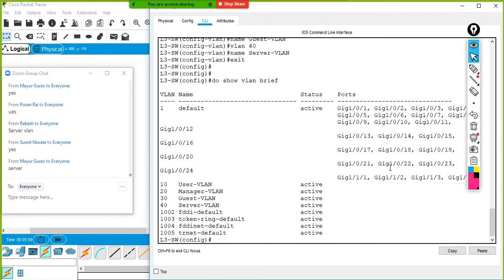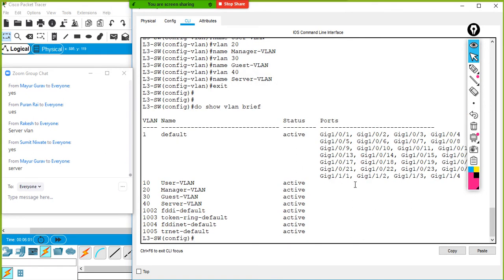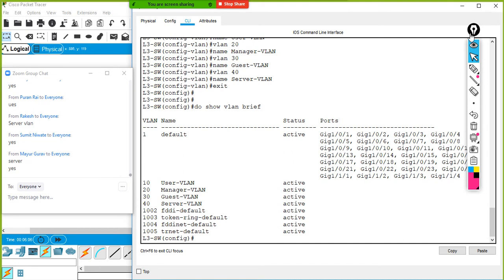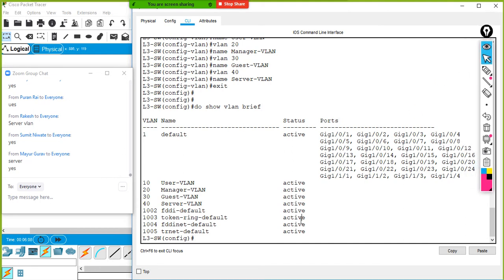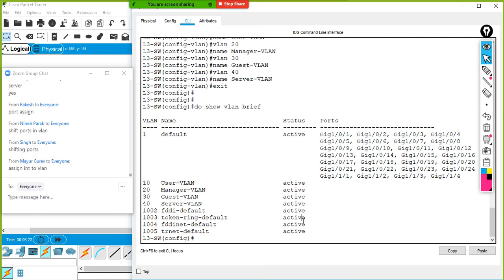Is it clear, guys? Oh, I need to make it a little bit bigger. Is it clear? So far we have configured 4 VLANs. Now what is my next step, guys? Help me out. Port assignment. Right, guys? Now we need to shift the ports into the specific VLANs. So let's go and do that.